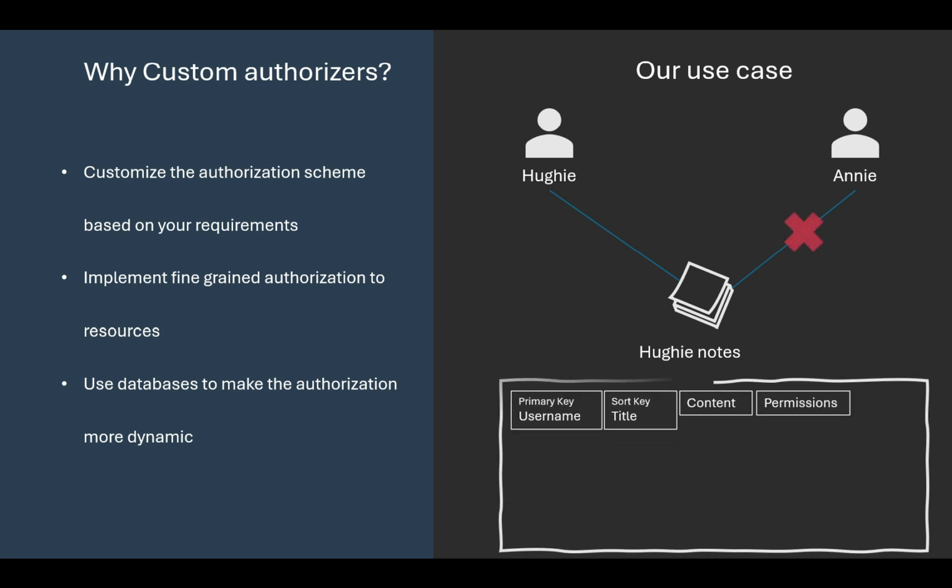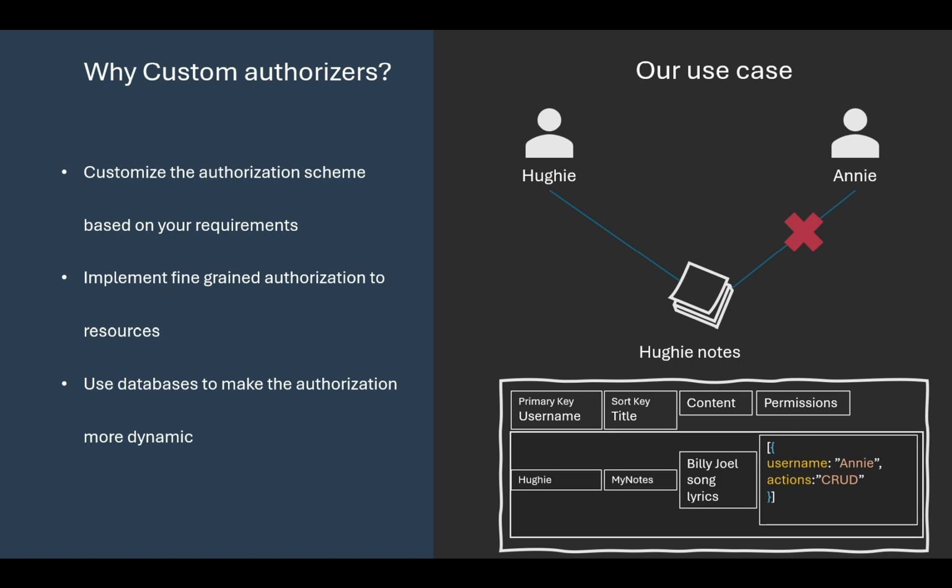So our database is going to look like this. We're going to have a primary key. It's going to be username. Our sort key is going to be title. And then we're going to have attributes, content, and permissions. So in our case, Huey is the primary key. The sort key will be the name of his nodes. In this case, it's called my nodes. And the content will just have the content of the nodes.